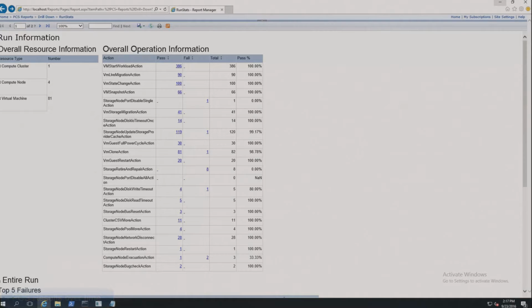So you start a VM workload. You live migrate a VM. You change the state of a VM going from start to pause. You simulate a storage failure. You simulate a disk failure. You power cycle a VM. You do VM clones. You restart a guest. You retire and repair disk. And how do you do RAID rebuild and things like that? Suffice to say there's tons of actions, as we captured over time.